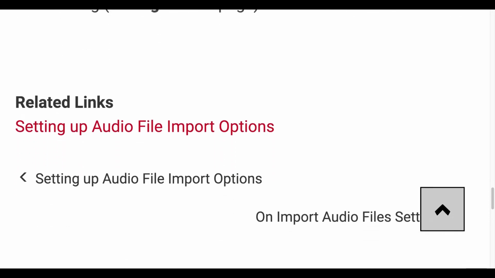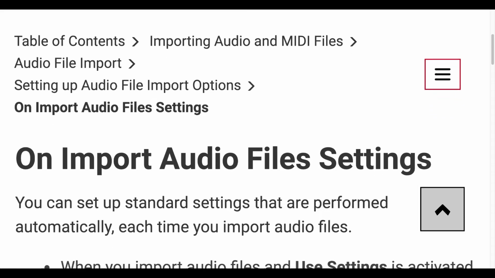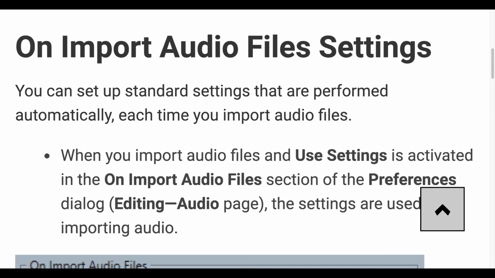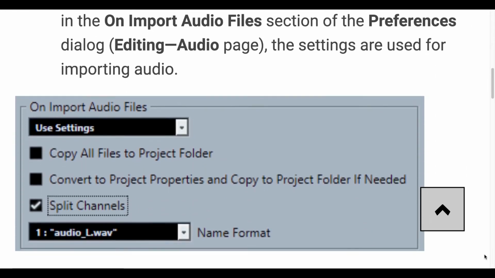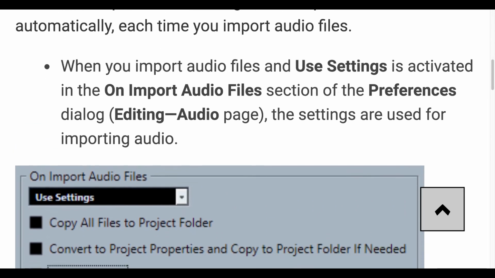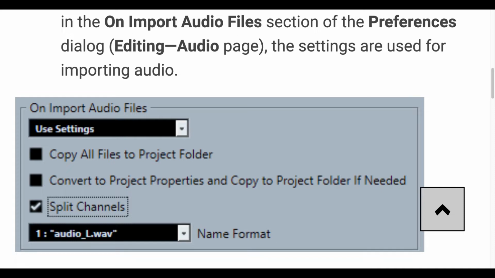Related links. Setting up audio file import options. On Import Audio File Settings. You can set up standard settings that are performed automatically each time you import audio files. When you import audio files and Use Settings is activated in the On Import Audio Files section of the Preferences dialog, Editing, Audio page, the settings are used for importing audio.